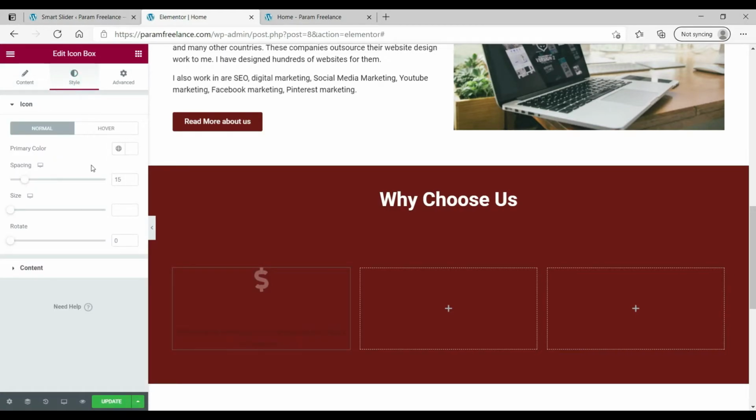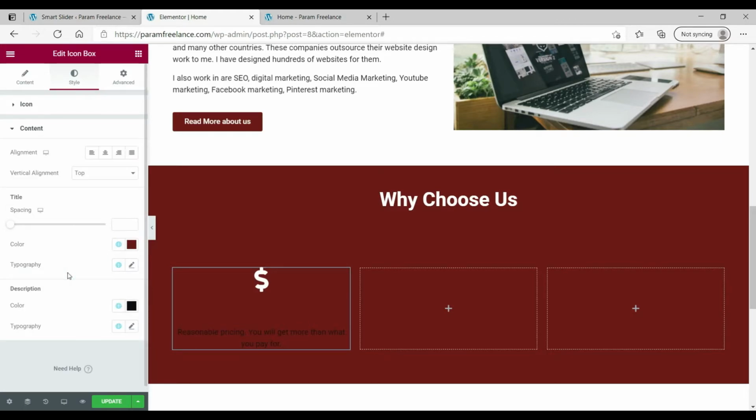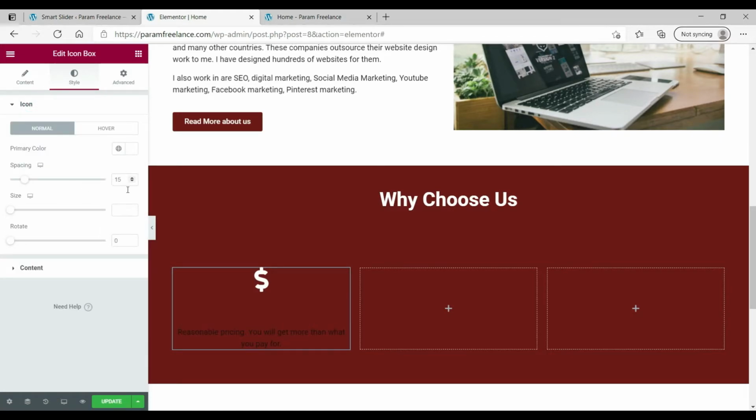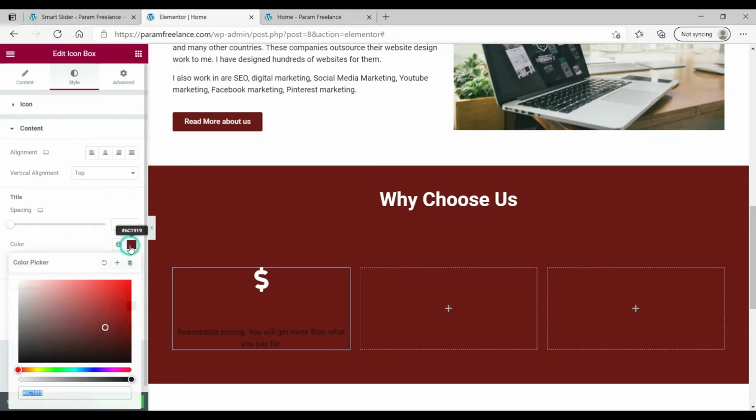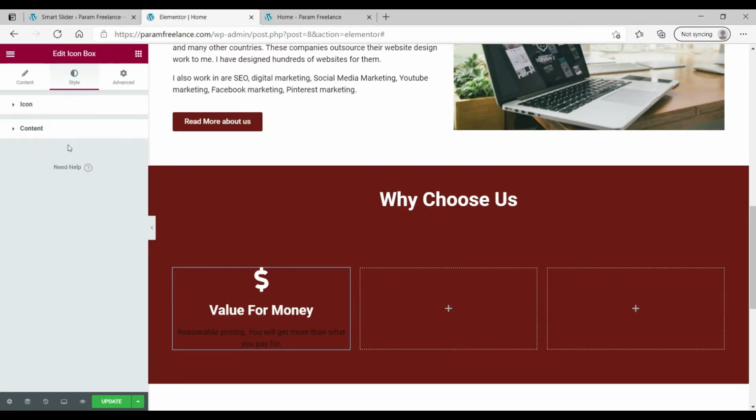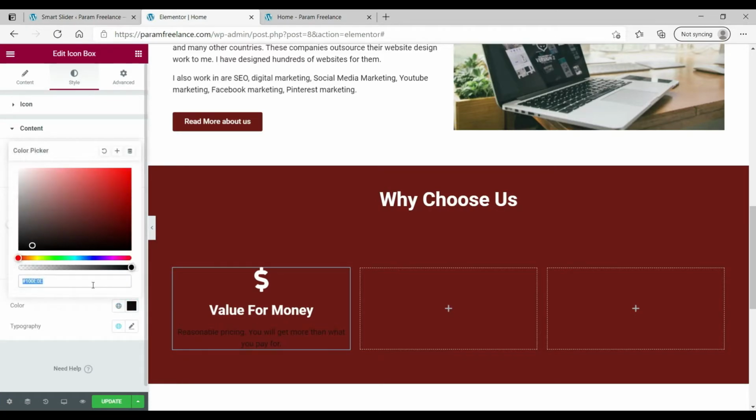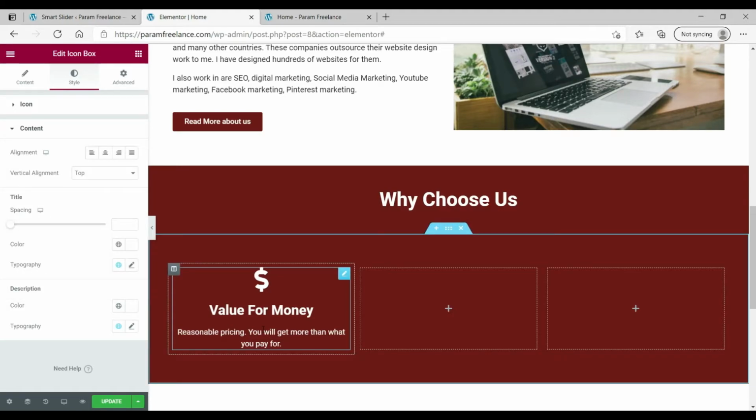Okay, now change the style of the content. The icon style we changed. Now we are going to change the style of the content. Let's make it white, and the text also make it white. This is how it will look.